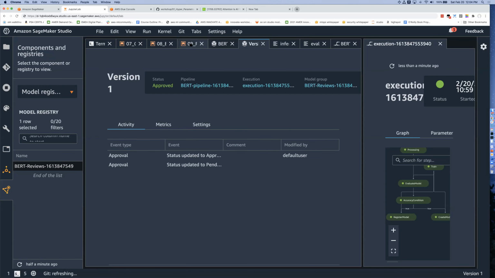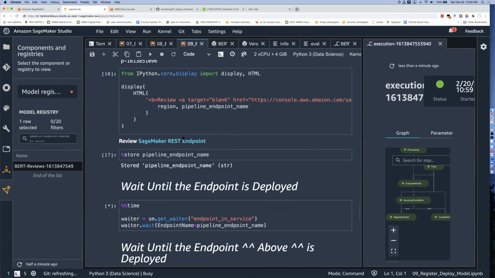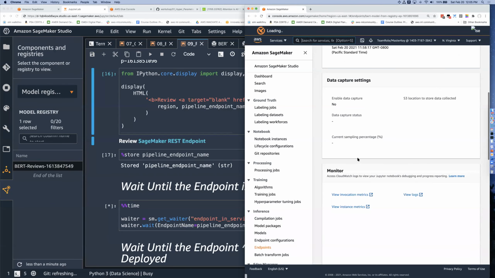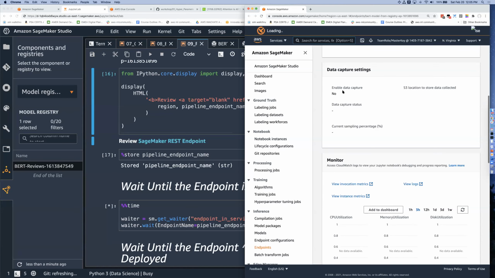Okay, let's go back to the endpoint here. Looks like it's still deploying. We can actually take a look at the endpoint. If you click on this deep link here, it'll take us. Looks like it's still creating. There's really not much more that's interesting here. We could see the invocation metrics. Let's just give it a little bit of time to settle down.